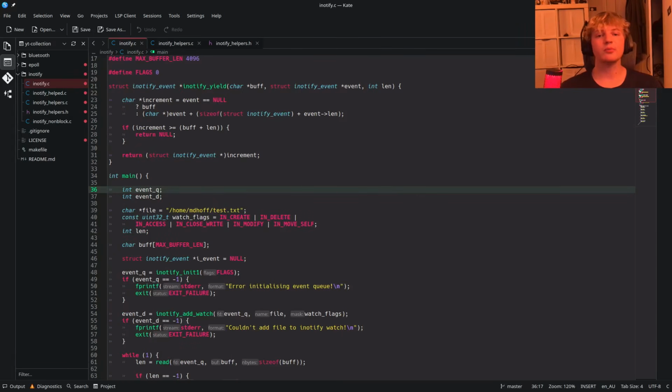The first big concept when it comes to INOTIFY is the idea of a descriptor. INOTIFY uses two different kinds of descriptors. The first one is a file descriptor, and the second one is a watch descriptor. If you've never heard of a file descriptor before, you can think of it as an integer handle that represents a file or resource that you want to perform I/O operations on, so think reading or writing.